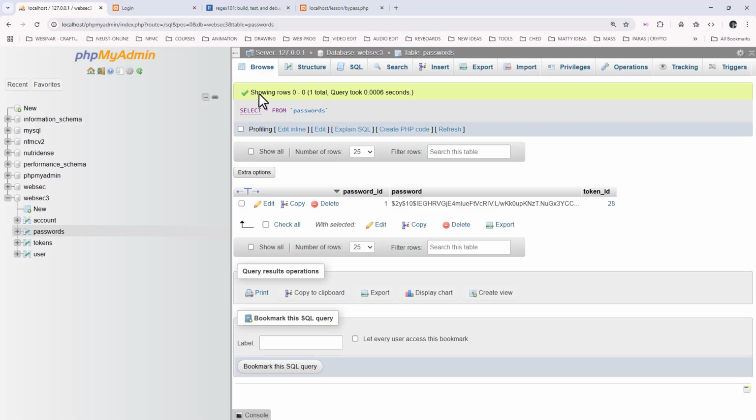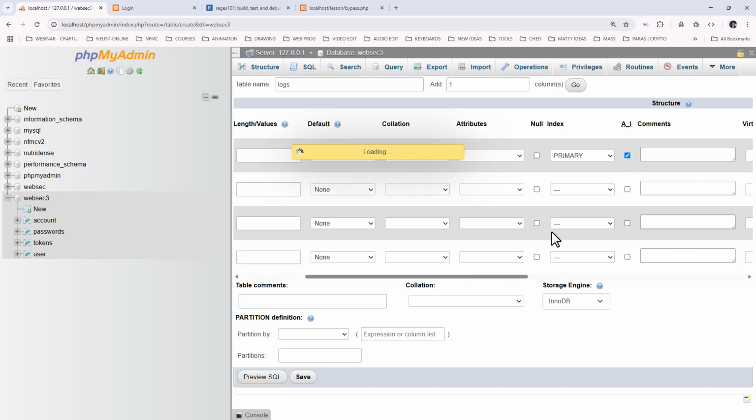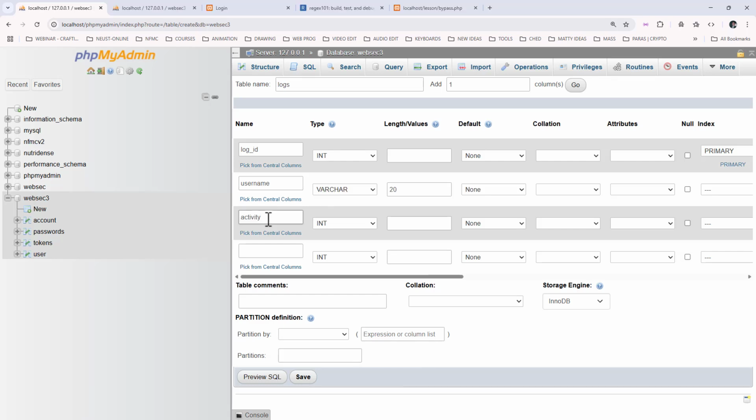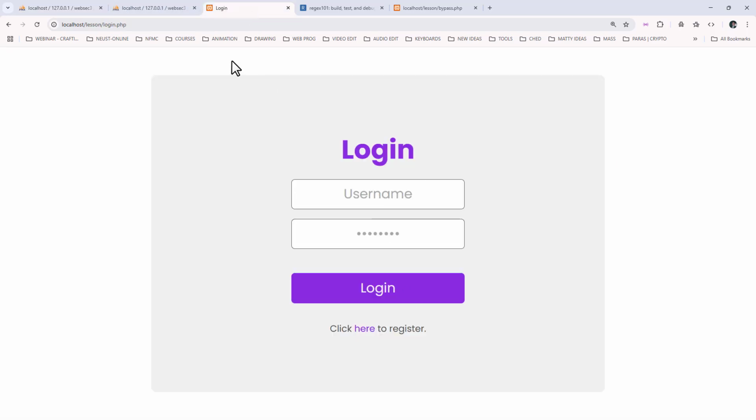Gawa tayo ng database ng table natin for that. New, this one is logs. This one is log ID, auto increment, username, activity, varchar, let's say 100. Save. And then let's try to refresh our login. Gel kunanan login.